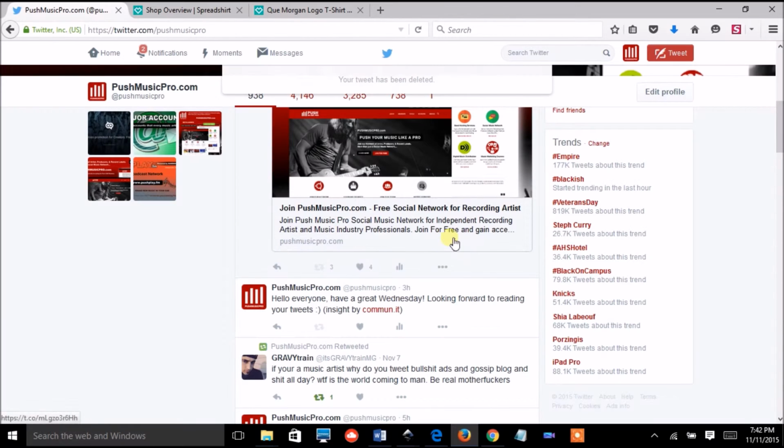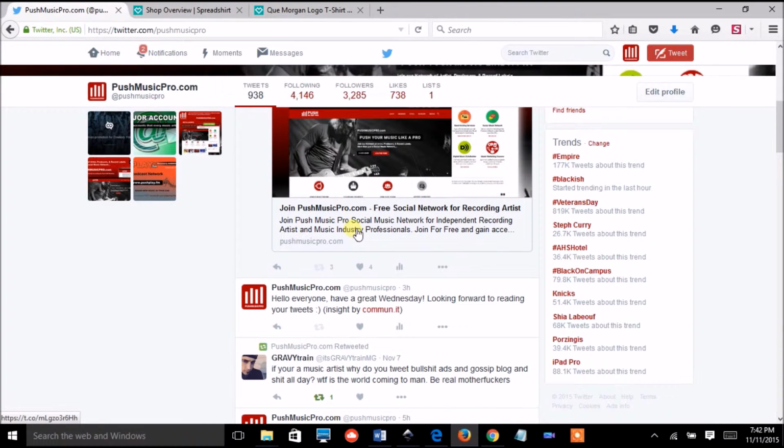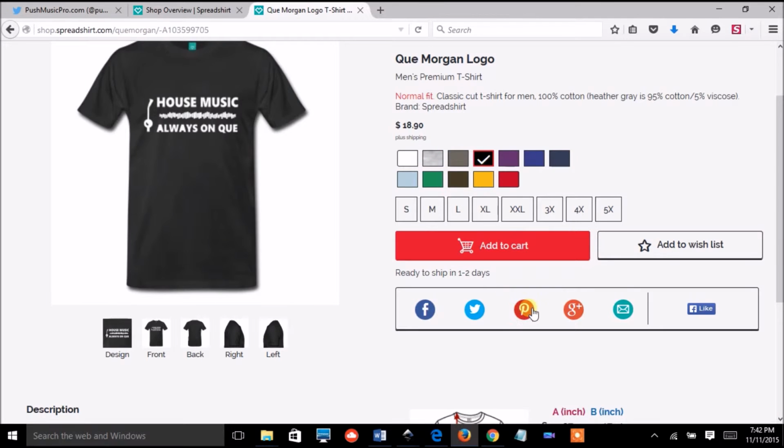The issue with this is, it does not present a picture, and we prefer to present some type of picture with it. Notably, pictures have a 60% higher return than an advertised link without one. Images work a lot better. So let's go back over here, and we're going to share this out to Pinterest.